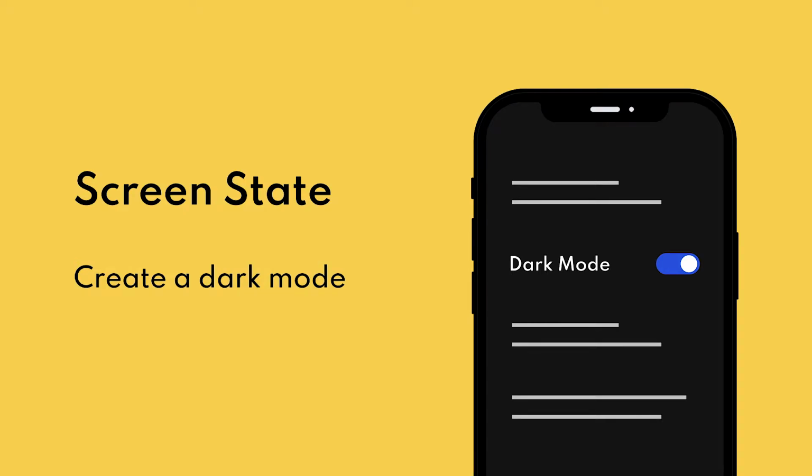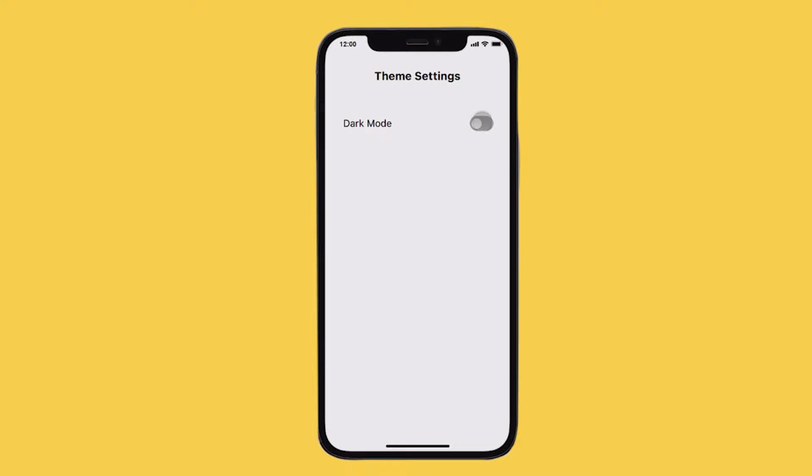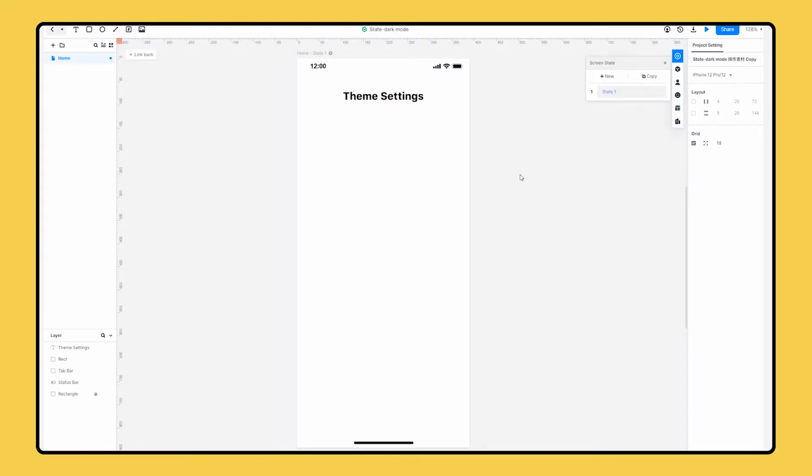Screen state is useful for building up interactions for the entire screen and create smoother transitions between different screens. Today we'll learn how to use screen state to design a dark mode. Here we have the setting page and we're going to create a dark mode for it.